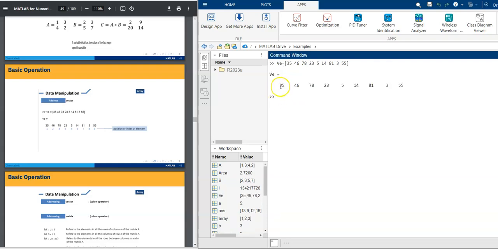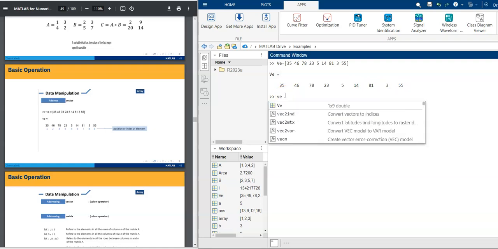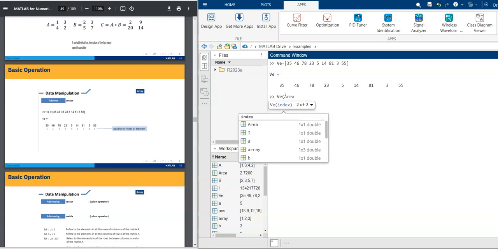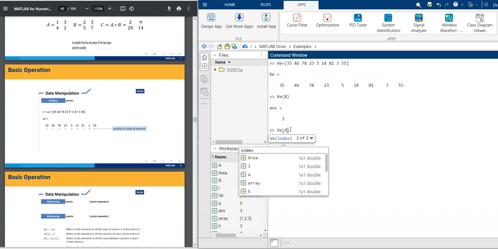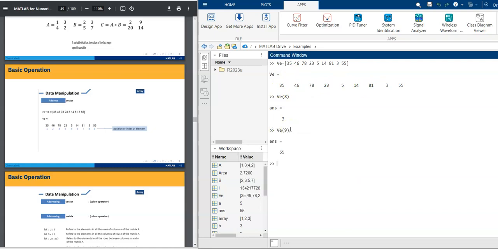And here this is the position 1, 2, 3, 4, 5, 6, 7, 8, 9. Now if you put V(8), MATLAB is very case sensitive, remember that, so use capital V. If you put like that, you will get 81. Here 1, 2, 3, 4, 5, 6, 7, 8. Now if you put V(9), you will get 3. It is like that, very easy.